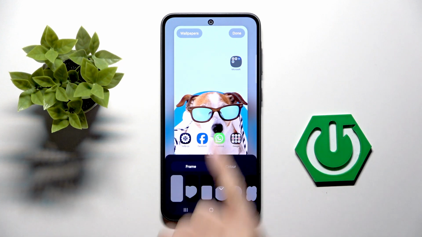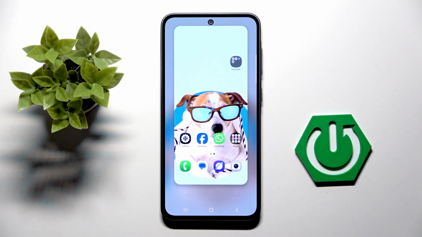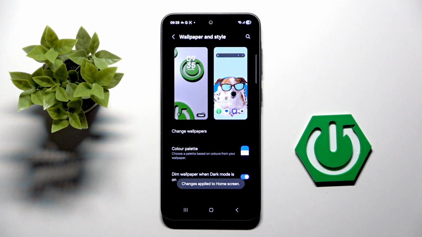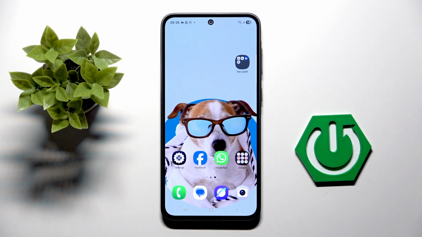You can customize it, tap on done, and wait till it's set. And as you can see from now on, this photo is covering your home screen. So this is how you can apply new wallpaper.